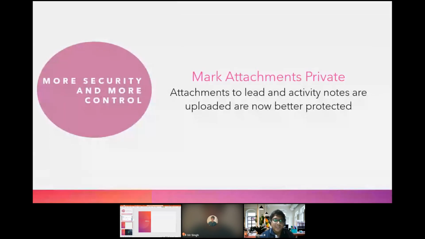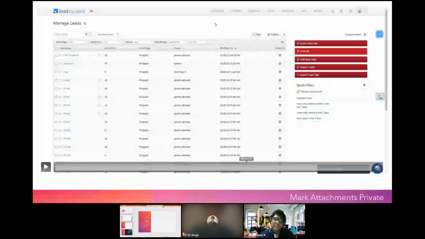What's more, once you share it with your users, they will only be able to view these attachments and documents for 30 minutes. After 30 minutes, they will not be able to access these attachments. So to show you how this feature works, this is common to both the manage leads page and manage activities page. We will be looking at the manage leads page as an example, but it's the same on the manage activities page as well. So click on an existing lead in your account.